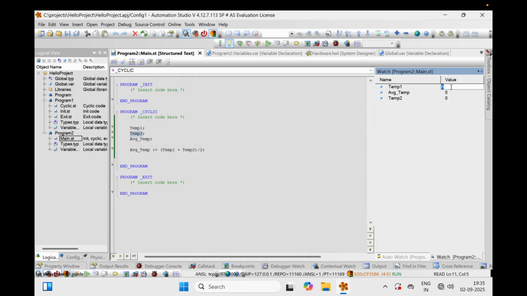So now let me put the temp1 to be 16 degree and temperature 2 to be 18 degree. So now the average temperature is 17. So yeah, it's pretty much simple, it's working. So now you learned today how to make a program, how to make a ladder program, how to make a ST program.